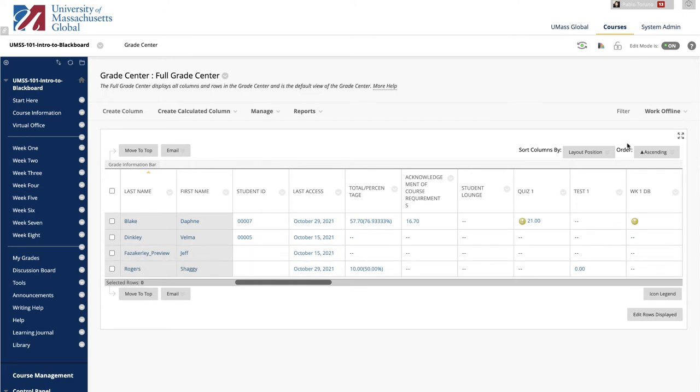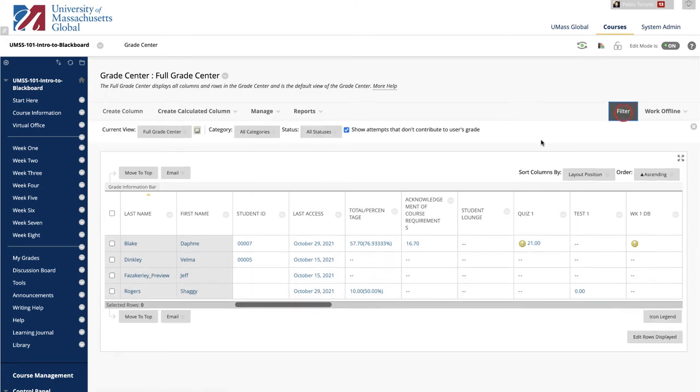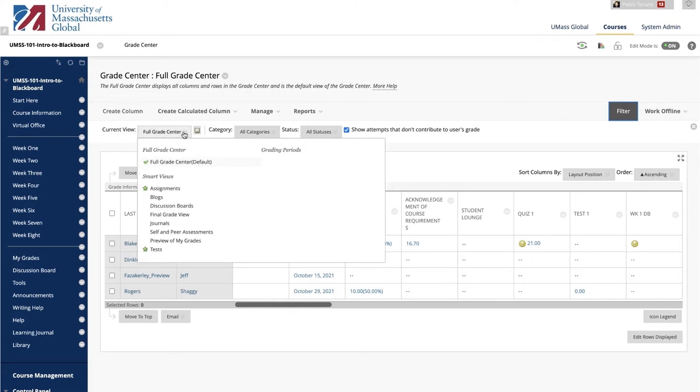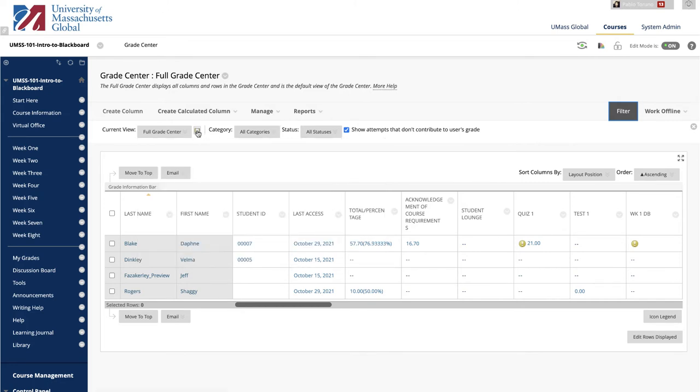To narrow your view of the Grade Center data, click Filter to expand the field and select an option from the drop-down lists. Current View includes the full Grade Center view, smart views, and grading periods. You can select one of the views to use as the default view by clicking the Set Current View as Default icon next to the Current View drop-down list. You can select other views from the Current View drop-down list at any time.